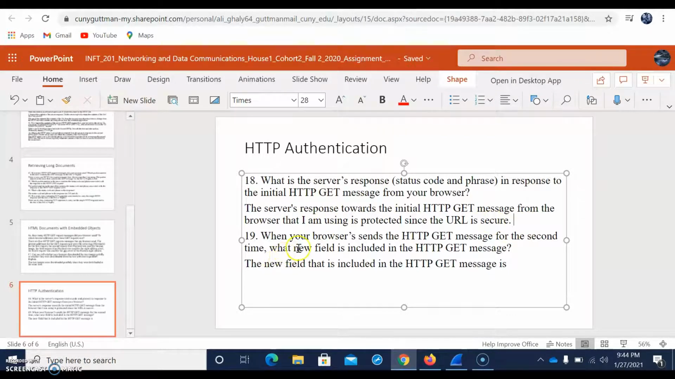And then for number 19, now usually for 18 it will be unauthorized, but however in my case it's authorized, so that means it's secure. So on 19, when your browser sends the HTTP GET message for the second time, what new fields are included in the HTTP GET message? So we shall see.